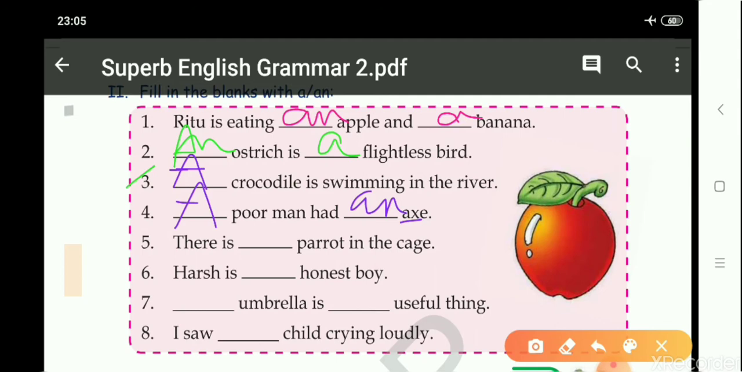Then number 5. There is blank parrot in the cage. Now parrot. Children, we have to see the noun, because we have to put a or an before the singular noun. So we have to check only the spelling of the noun before which we have to put a or an. Since the sentence is there is blank parrot in the cage.